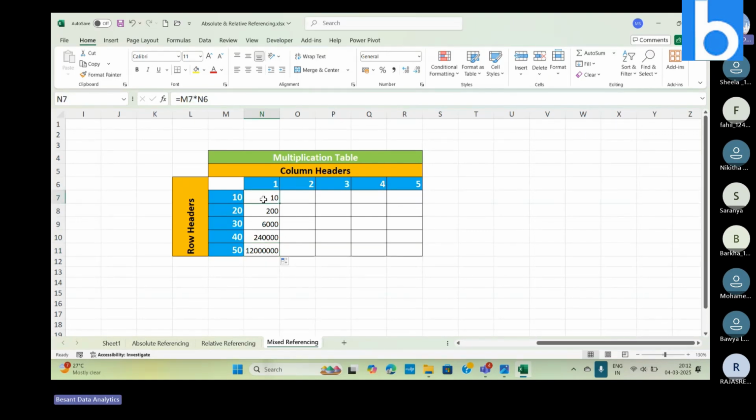I'll come again, don't worry. First one, 10, I'm seeing M7, which is 10 into 1. If I come to the second one, it changes to M8 into N7. N7 is what? 10. What it has done is 20 into 10. 20 is what is in M8. So 20 into 10 it has done, it's giving me 200. Ideally, it should have given me 20 into 1. M8 is okay. I am fine when it changed from M7 to M8. M8 is nothing but this 20. Can you see here 20? So that is fine. I need to fix the part which is after the multiplication sign.